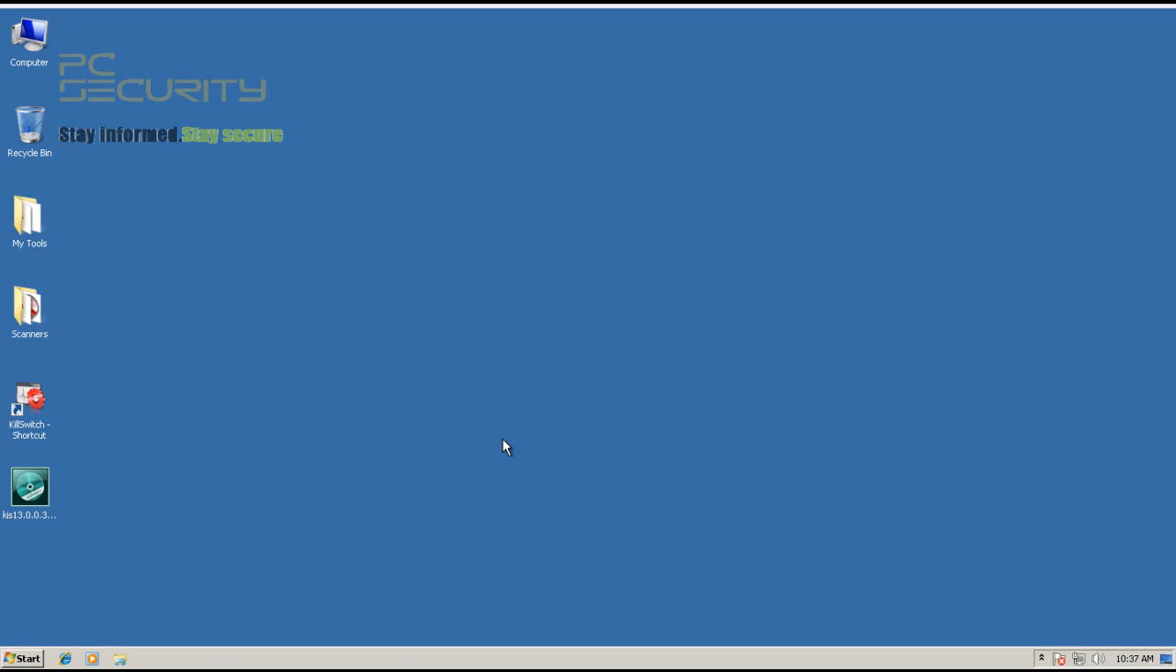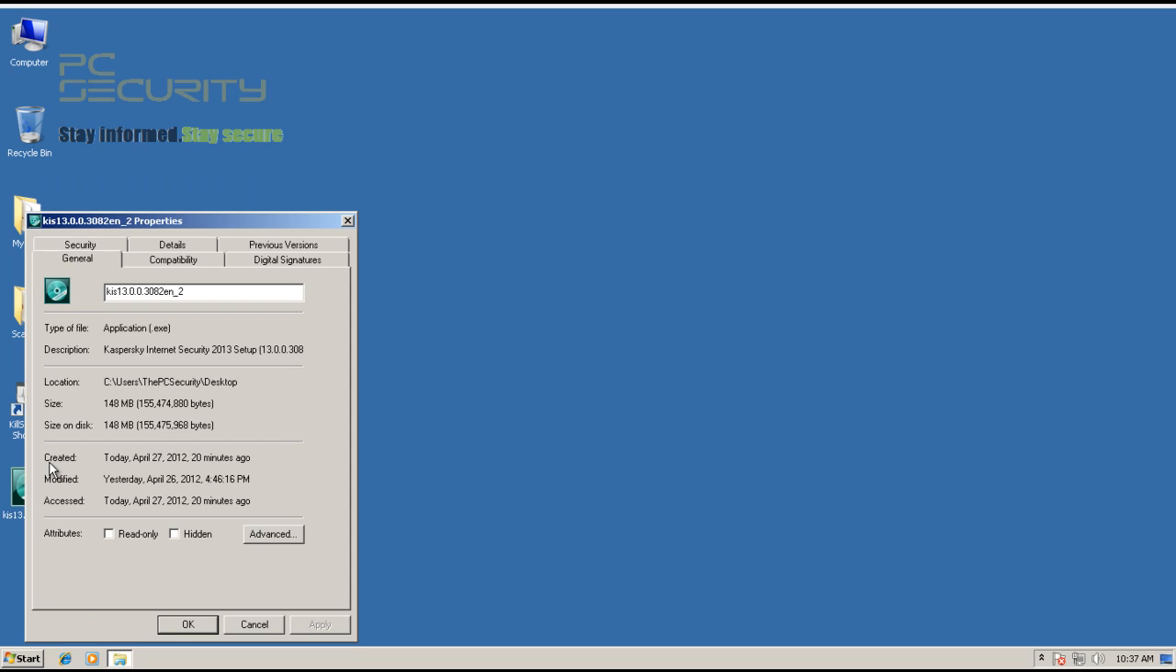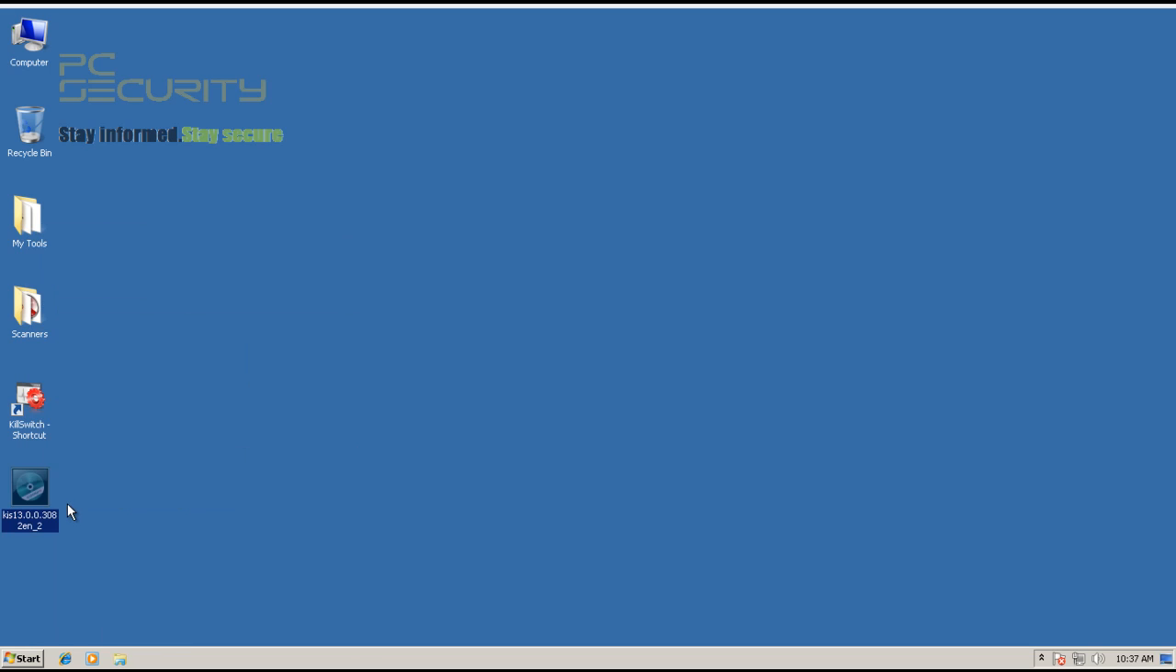Today we'll be taking a look at the Kaspersky Internet Security 2013 technical preview. Now this is kind of like a beta, so it's not the final version. The installer is about 150 megabytes. I'll show you guys. There you go, 150.